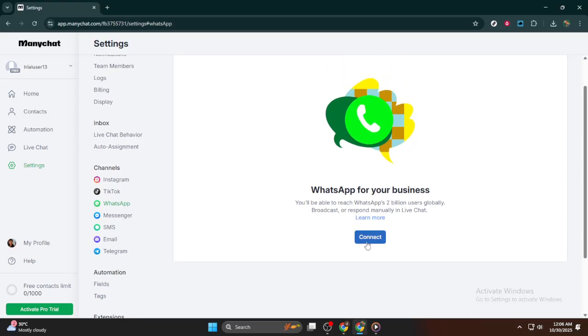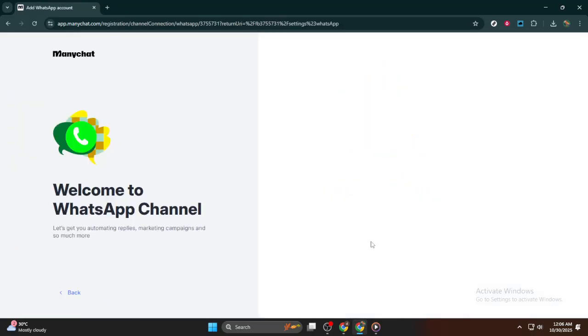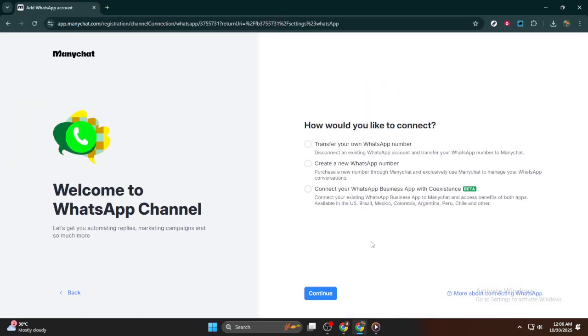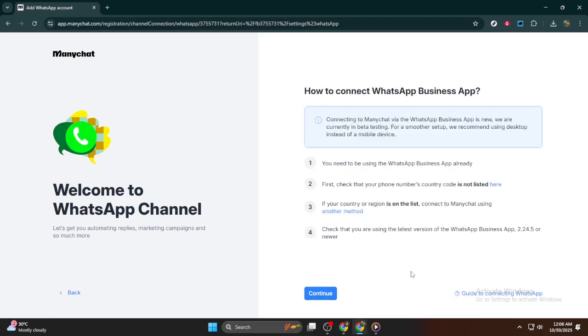The first crucial action is to click on WhatsApp within the Channels section. Doing so initiates the process of linking your WhatsApp business account, an essential step to start automating those valuable conversations. You'll find a Connect button. Give that a click to begin the integration process. It's as simple as that. This connection enables seamless communication between ManyChat and WhatsApp, allowing you to manage interactions effortlessly.